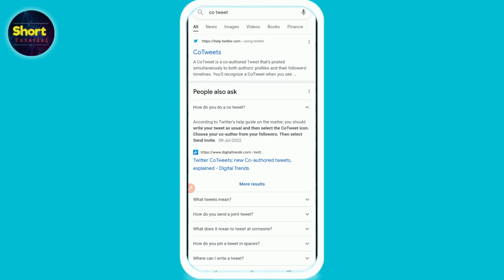This feature is just available for a few countries right now, and my country is not supporting this feature right now, so I just give you an idea about it. So this is the way to co-tweet on Twitter.